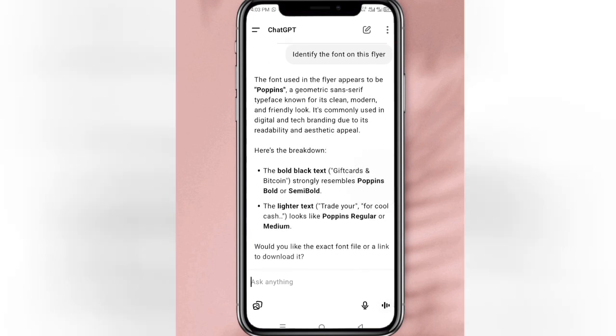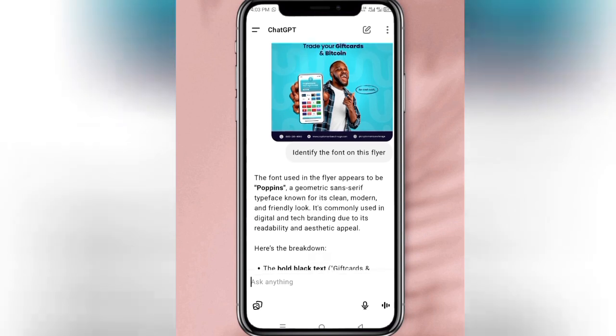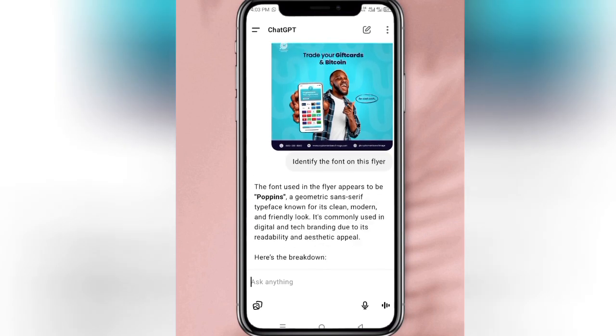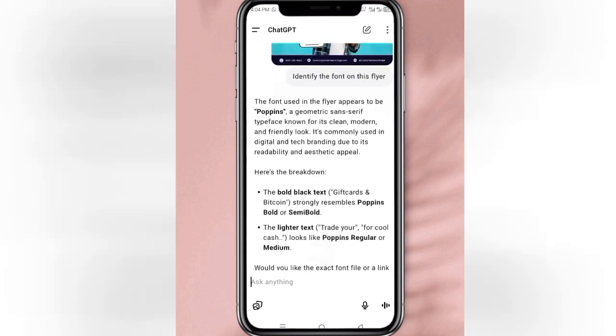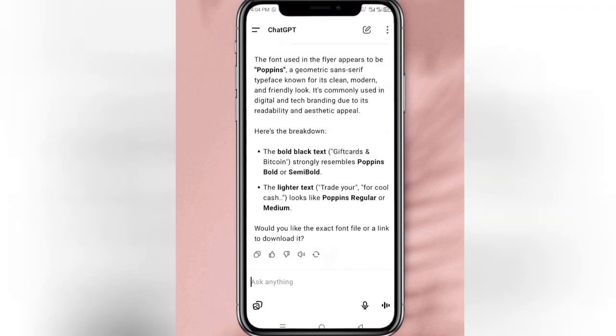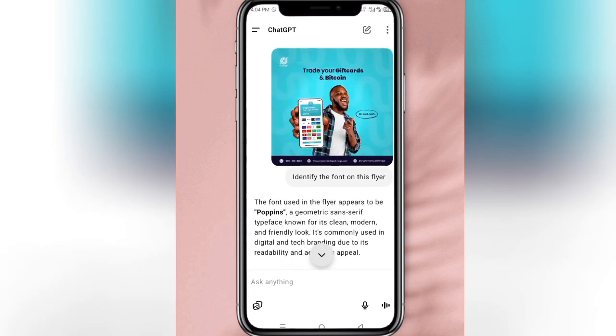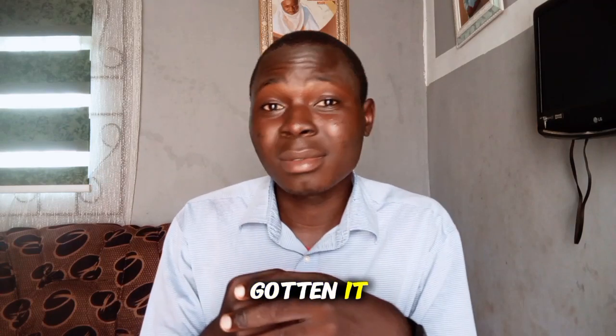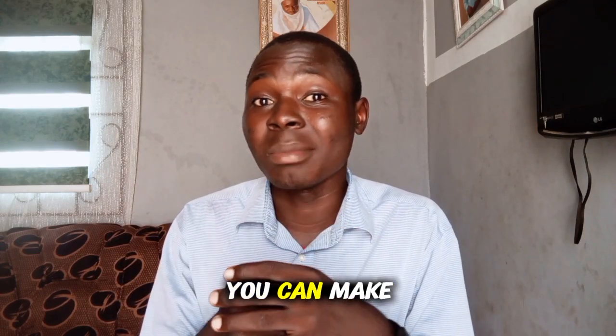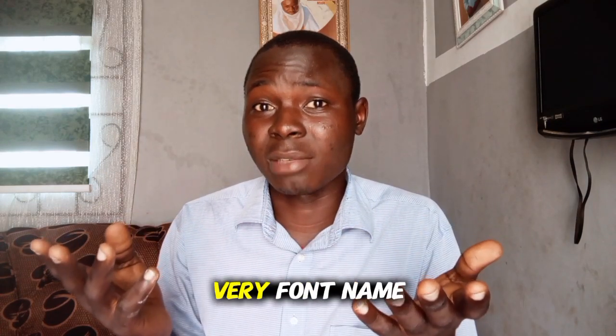So we all have it here. So you all have it here. This is how to identify the name of a font in any design. So here you've gotten it. These are the two proven ways in which you can make use of to know that font name you are looking for.